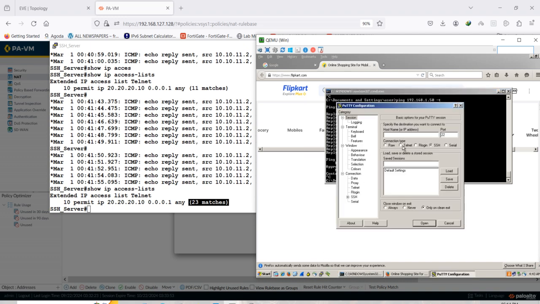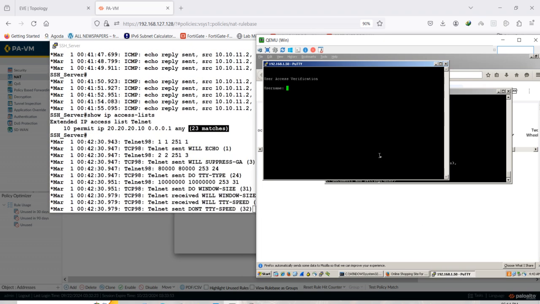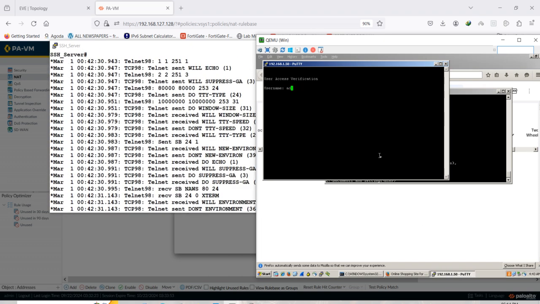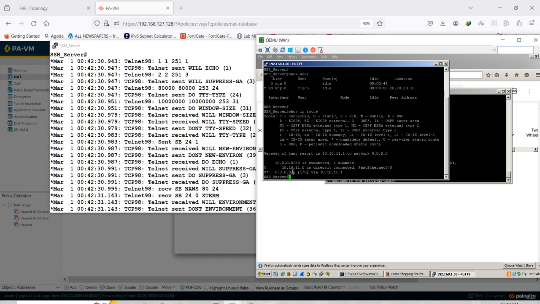So SSH traffic went down. Okay, so I think the firewall logged that traffic. 192.168.1.50, make it telnet, open. See that? Admin, no, it is Cisco. If I take show user, see that Cisco. And always remember, for this router I have a route, show IP route 0.0. Yeah, it will hit this.